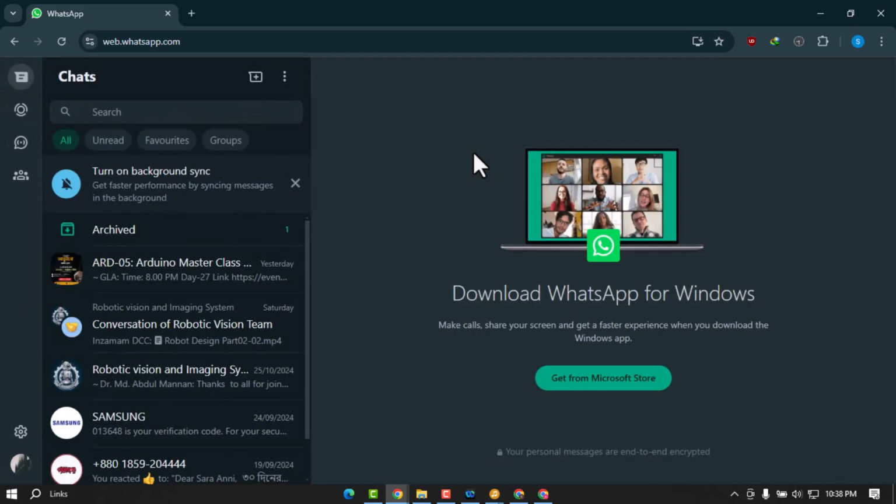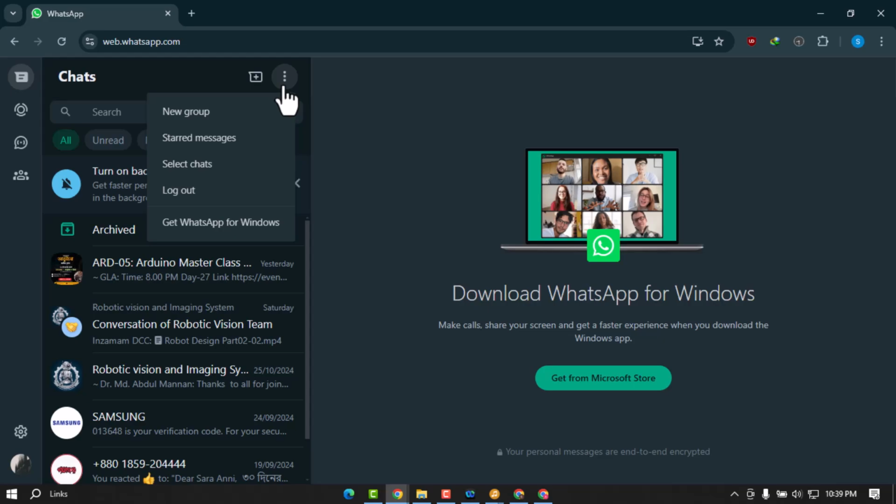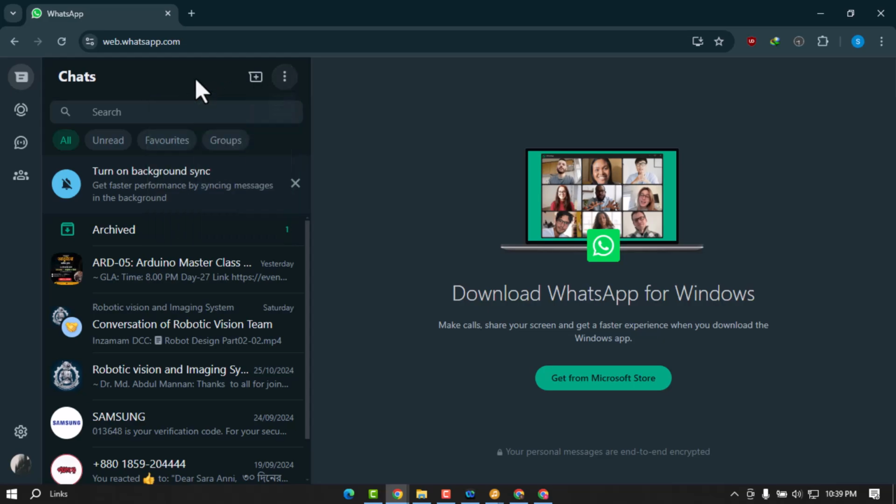And once you are done with that, here you can see there is no option to add contact in web browser or WhatsApp Web. So WhatsApp hasn't made this update yet. So to get this done, you just need to use your application or mobile application. And yeah, that's how you can do it.